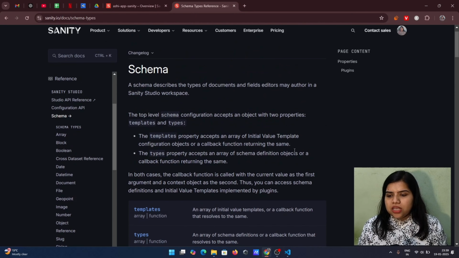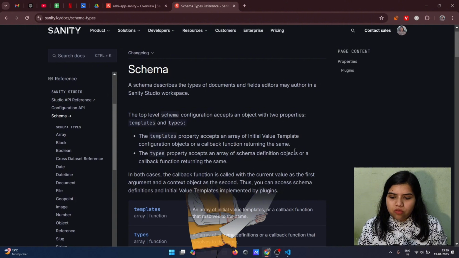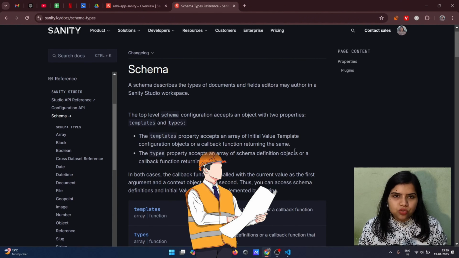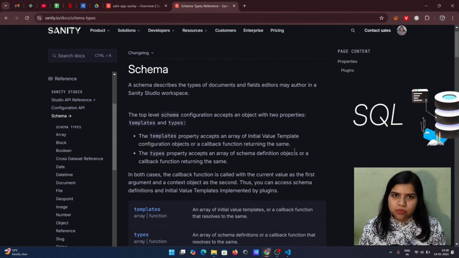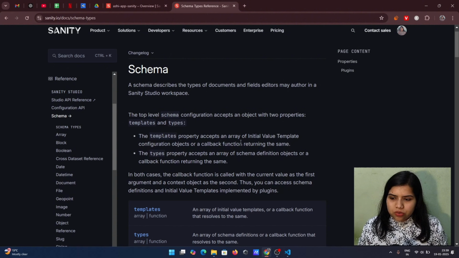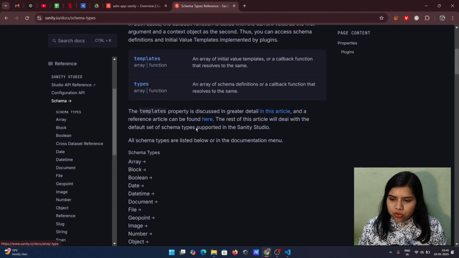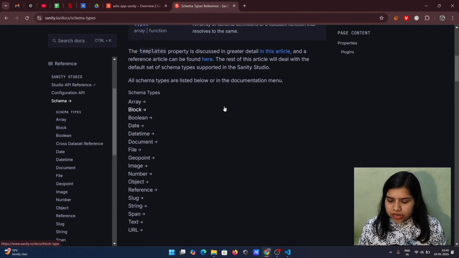So schema is basically the structuring of content. Let's suppose you have worked on a MySQL database. In that SQL database we have different tables. Similar to that concept, we have schema inside Sanity.io. We could have a blog schema, or we could have an event schema. So schemas are basically the structure, the type of fields that you want to have in your content.